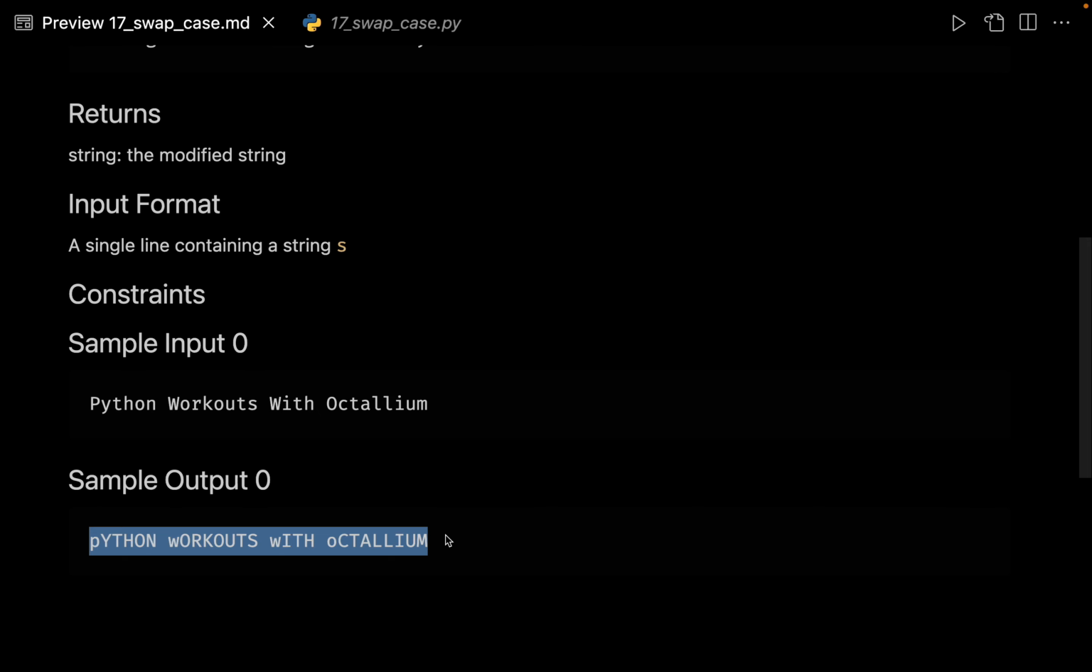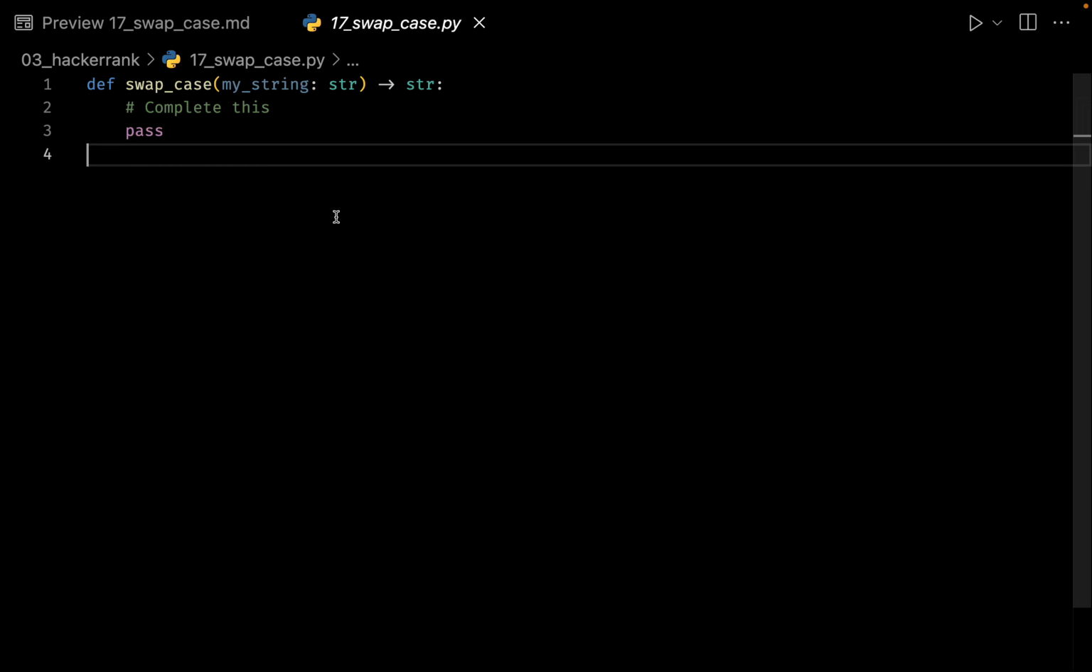So I hope you were able to do it. If not, let us do it together. Let me open up this file called 17 swapcase.py. Now you can use this function if you want, or you can write your own logic. Since we already know how to work with list comprehensions, let us see how we can use the same concept to swap the case of our string.